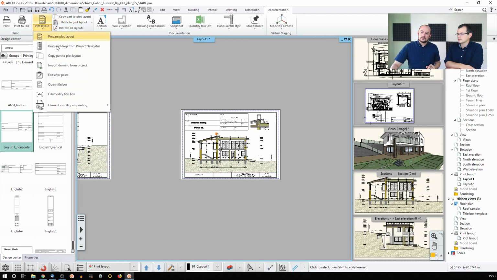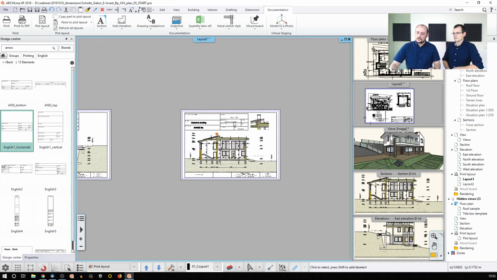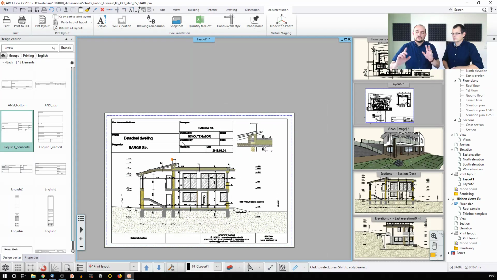There is a dedicated tool for fill modify title box, and then you can select that title box, and then you can just change the date. It's 2018 01. And then it appears over there and on the date page. Now, there are two interesting topics about plot stamps or title boxes.